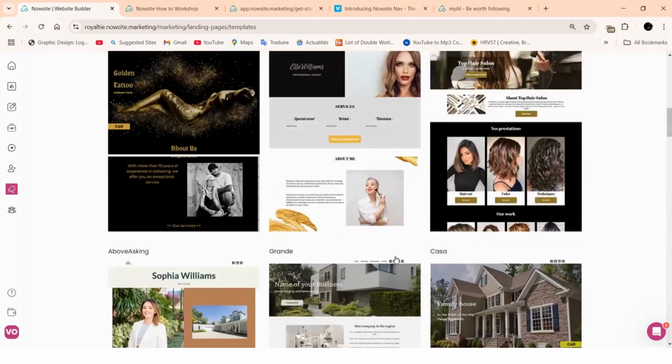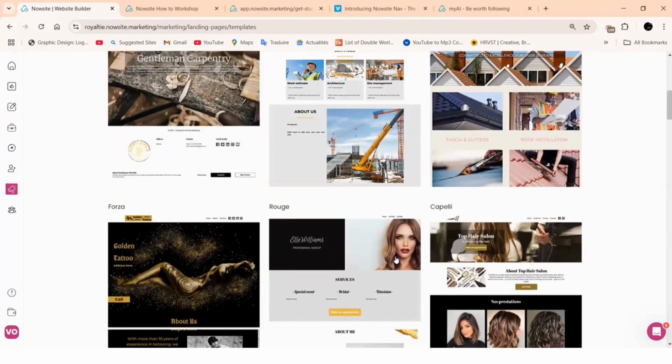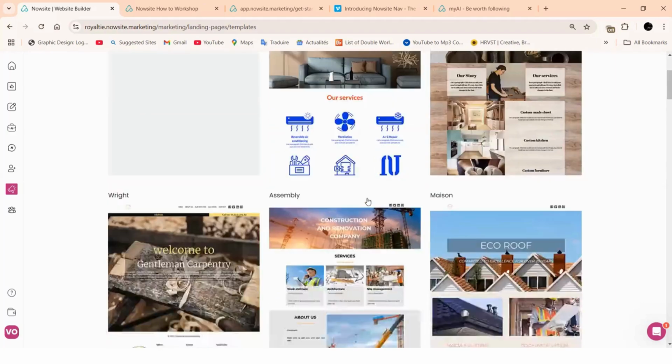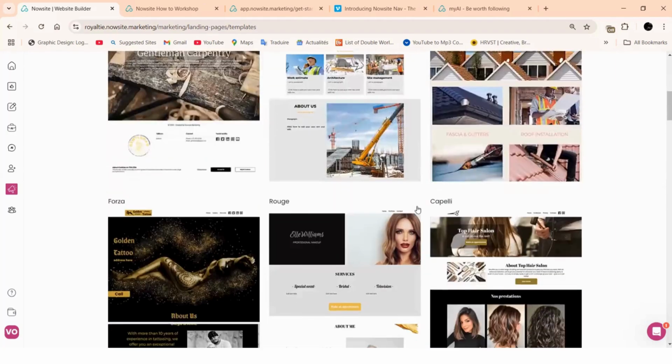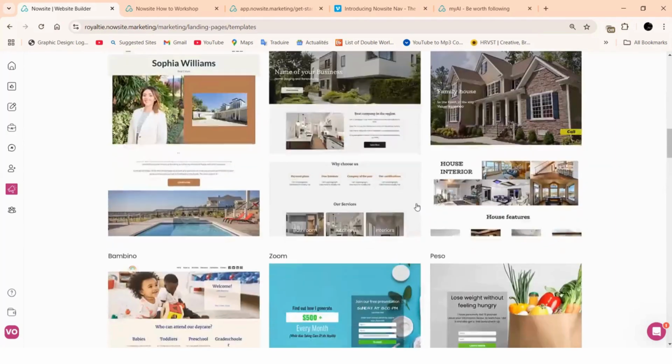back and forth, what I could be using. So, you know what? See.